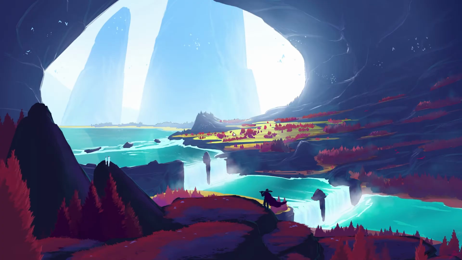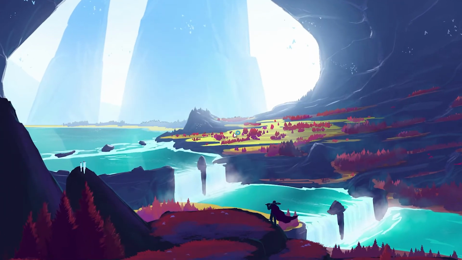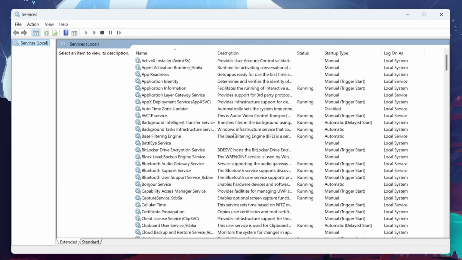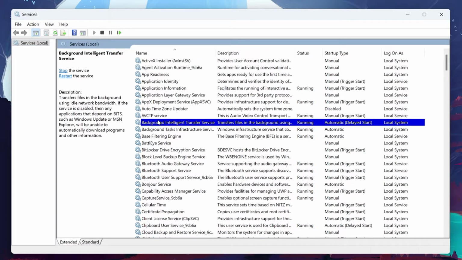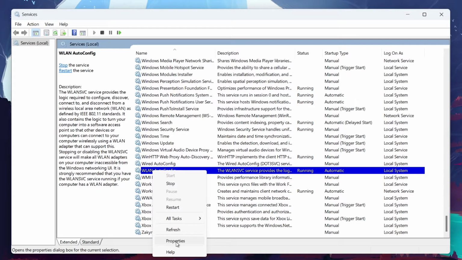First, let's verify your Windows services. Open the Services Manager by searching for services in your Start menu. Once it's open, click on any service and type WLAN autoconfig to quickly locate it. Right-click on WLAN autoconfig and select Properties.